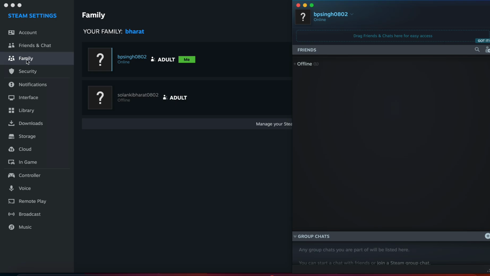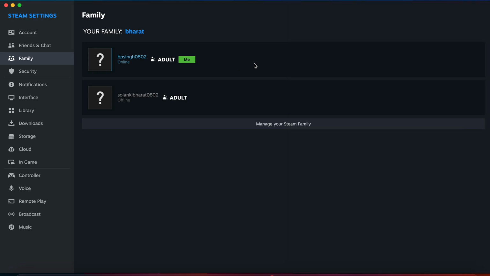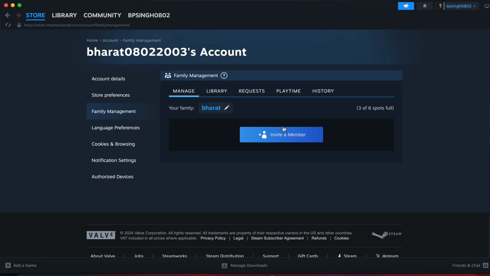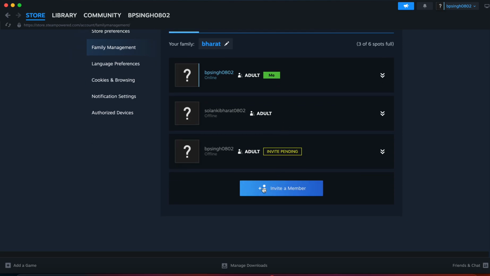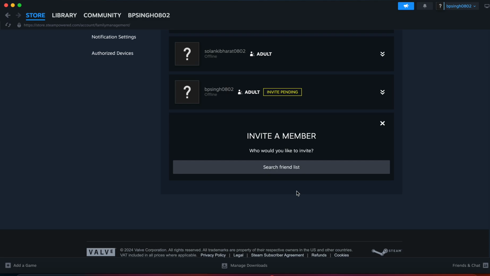Then in the Steam settings you can go to the family section. In the family section you simply go to manage your Steam profile. Here you can go into the management. Now you can see the option to invite a member. Okay, so you can invite a member. Here is the option to search for the friend list.